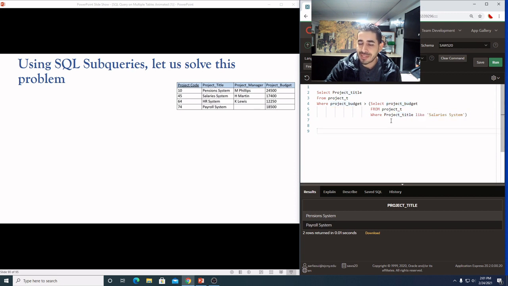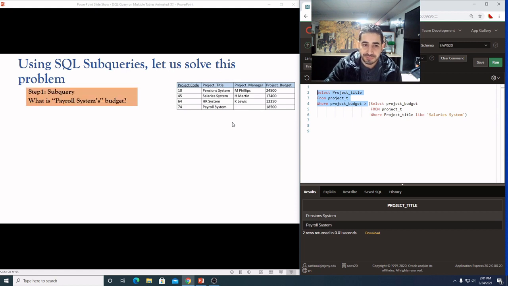Okay, so basically we are doing two things. First, we're looking up the budget for the project titled salary system. And then we're looking for all the project titles that have a budget greater than that retrieved budget. Okay, so this is the subquery and this is the main query. Now, this is involving just one table, and you can actually use subqueries with multiple tables.